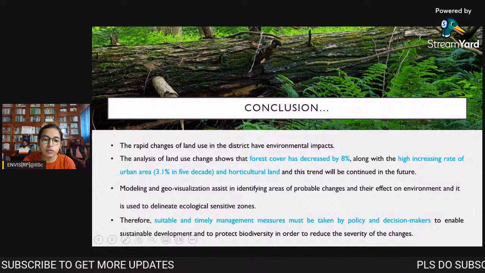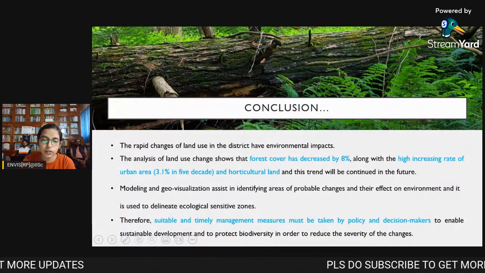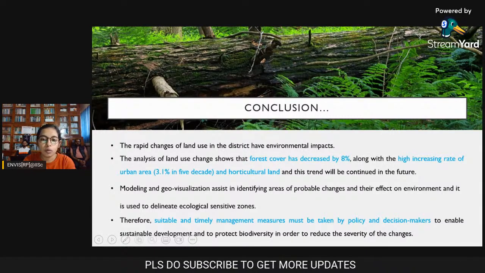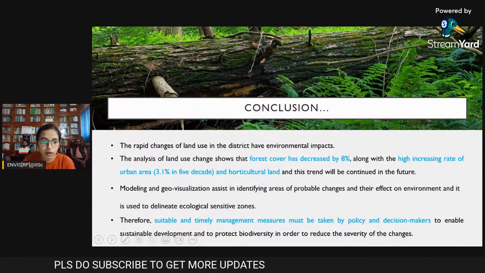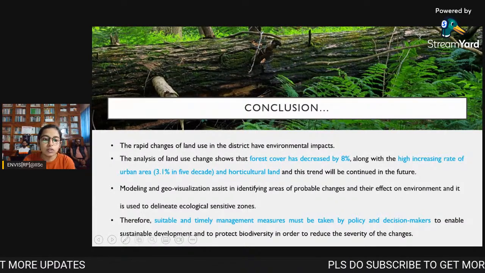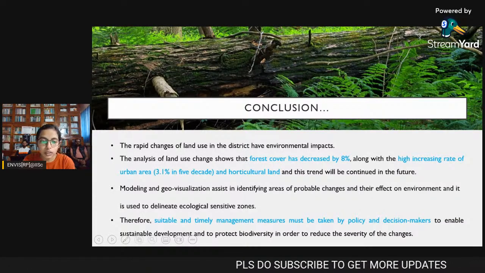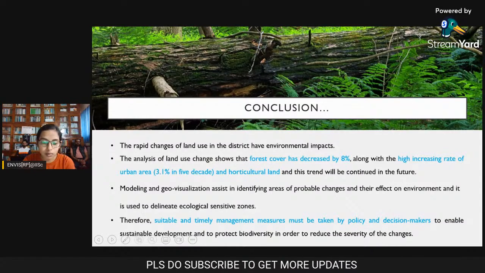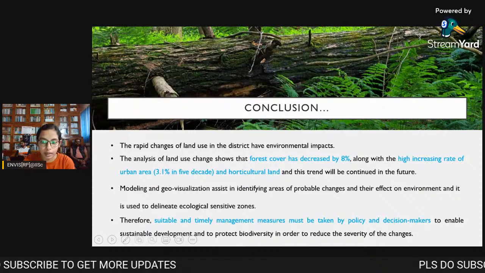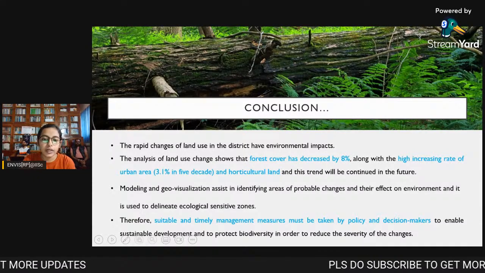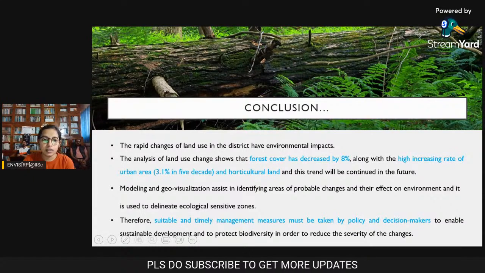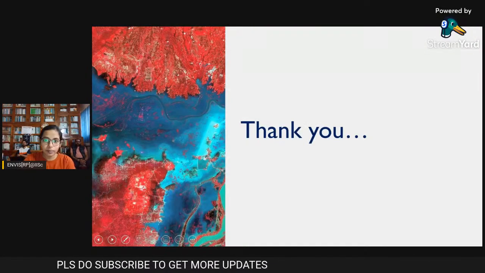So modeling and geovisualization of the area using GIS assists us in identifying the problematic changes and their effect on the environment, and it can be used to delineate the ecologically sensitive zones. So timely management measures should be taken on the basis of the analysis for sustainable development and to protect the biodiversity, to reduce the severity of the changes in this region. Thank you.